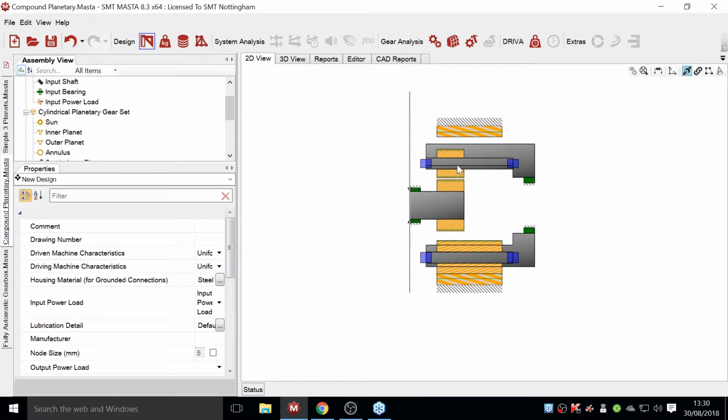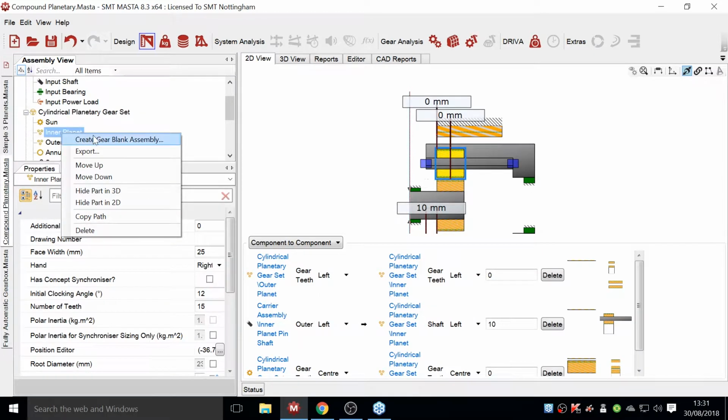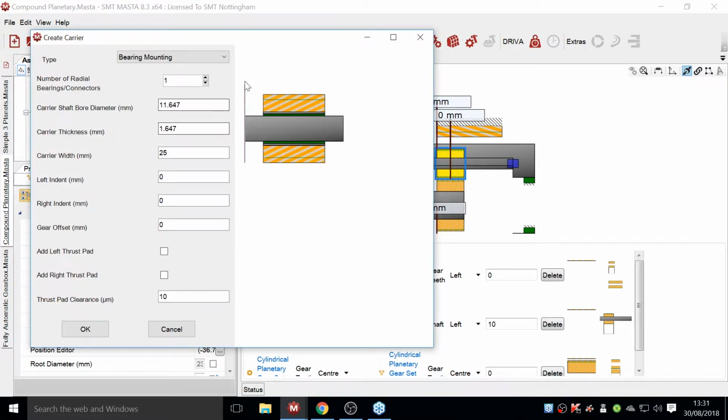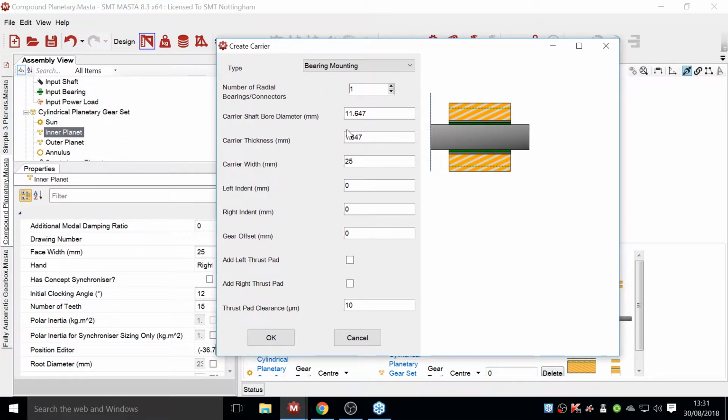At the minute, the planet gears are rigidly connected to the pin shafts, so they won't be able to rotate. So we need to add planet carrier gear blank assemblies to both sets of planets to allow the planets to rotate. We can do this easily. If we right-click on a planet gear set, we get an option for create gear blank assembly. That will bring up this new window.